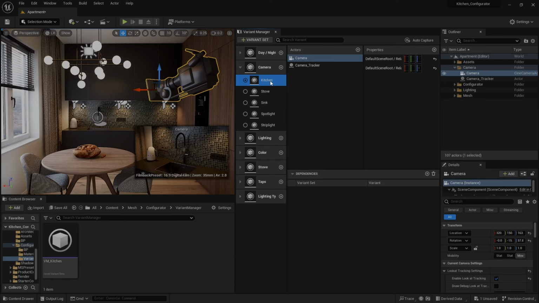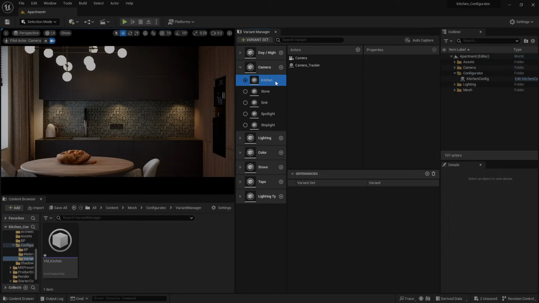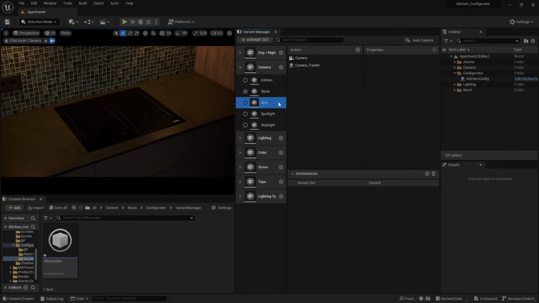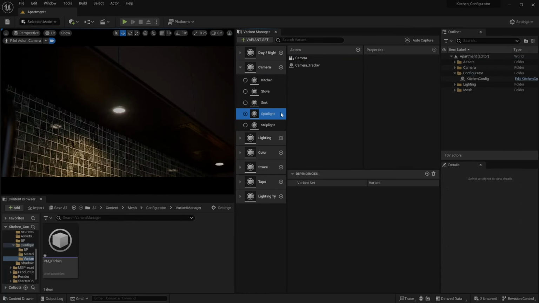Now do this for all the desired positions you want to be able to focus on. After that is done, you should be able to view all options by swapping between the different variant sets.